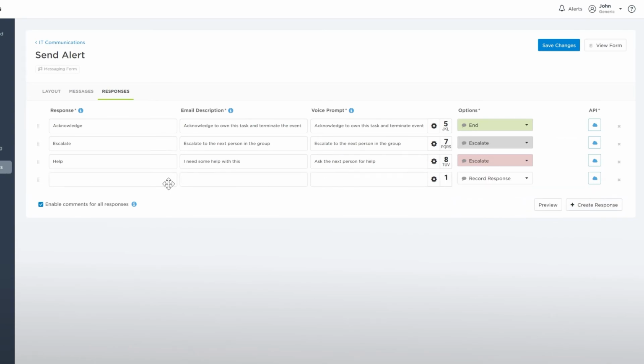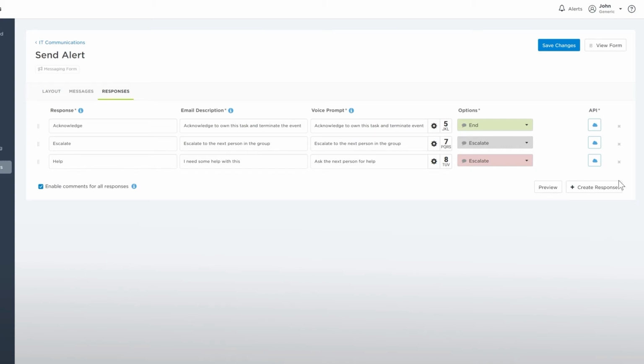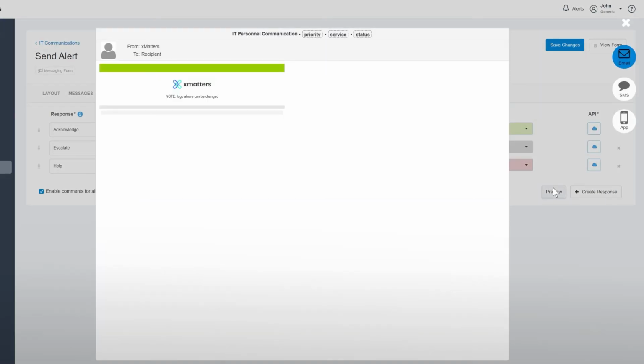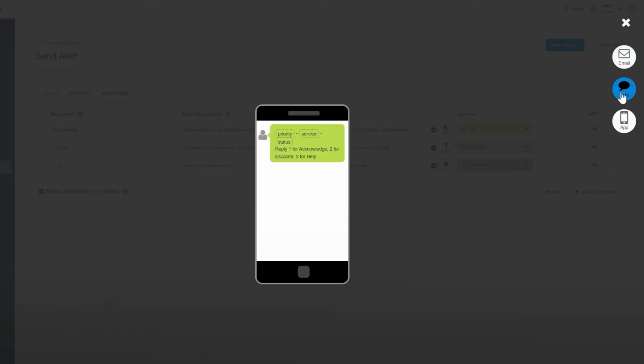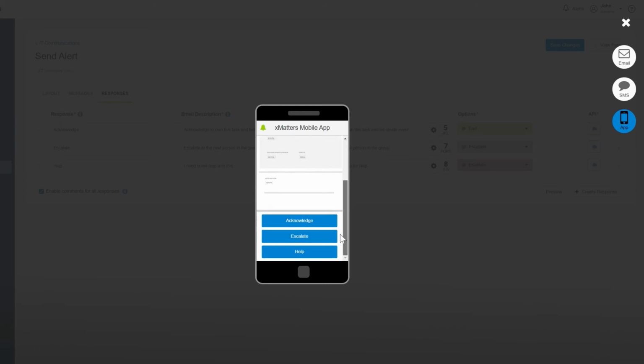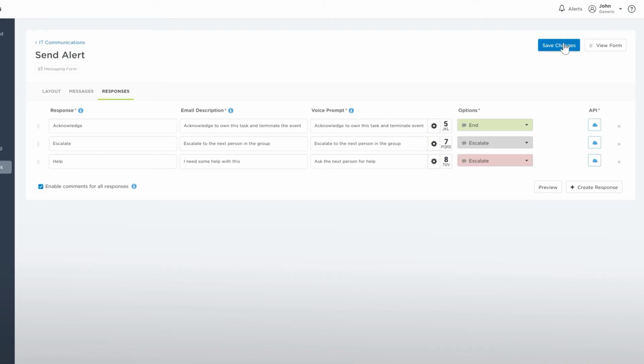Click Create Response to add a new response and use the small X beside an existing response to delete it. When you're done creating responses, you can use the Preview button to see how your response options will look in an email, SMS, or on the xMatters mobile app. Then, use the Save Changes button to save your responses.